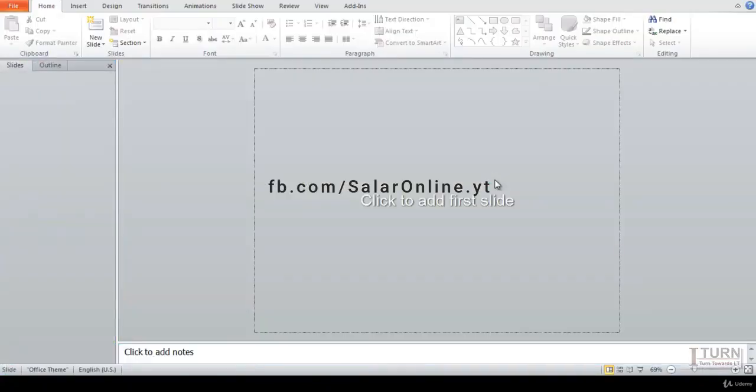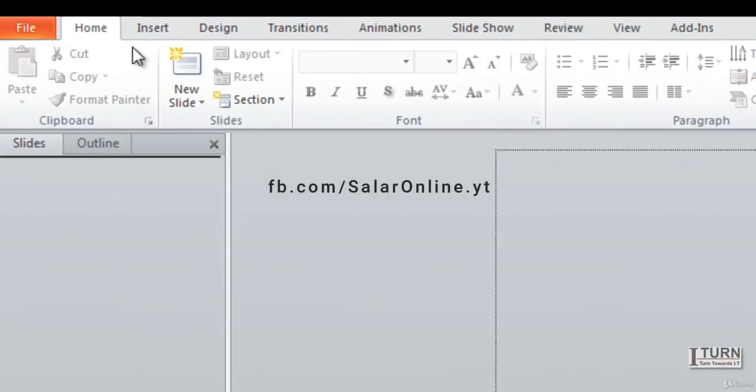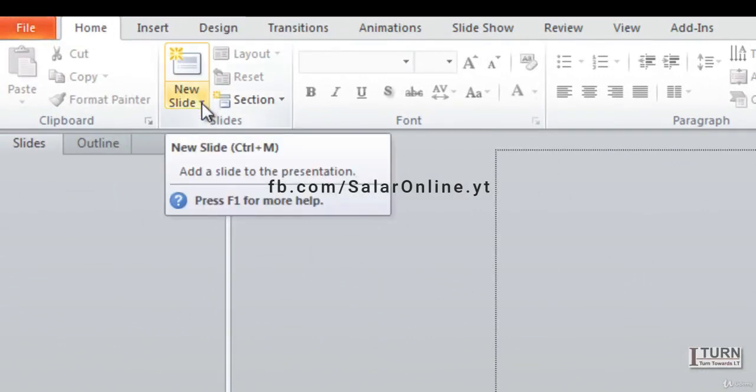So the file has opened. Once it is open, you will find that it's completely blank, so there is nothing in it, and you need to create slides. What are slides? Like in MS Word, which is meant for documentation purposes, there are pages. In MS Excel there are spreadsheets. Similarly in PowerPoint there are slides, and in order to get a new slide you need to go to the Home tab, and there you will see this New Slide option.